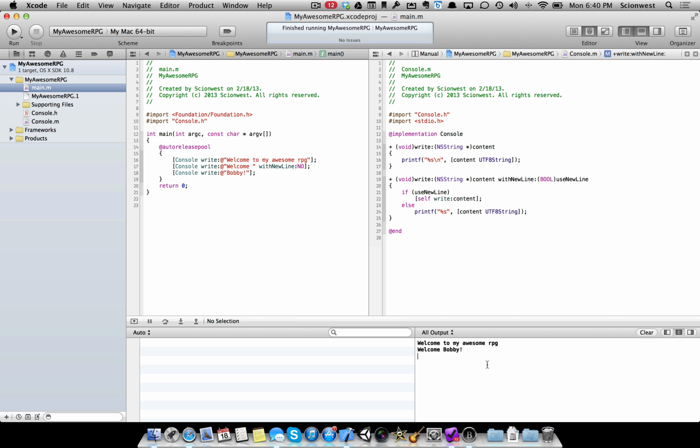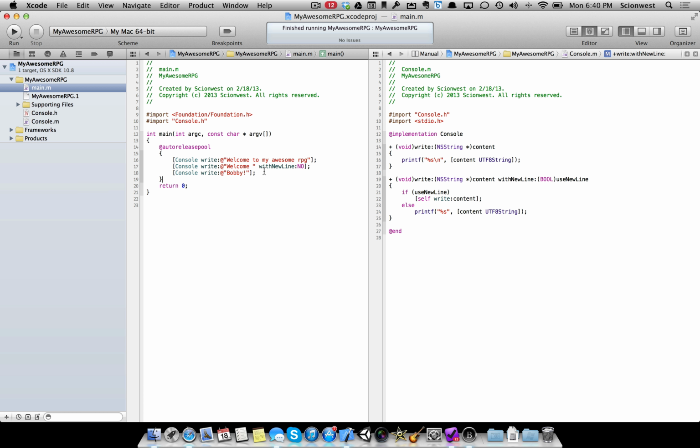So this gives us some flexibility now, and it makes things easier to write stuff out. So we will command shift and Y to hide that again. Now we are good to go. We have our console class built.